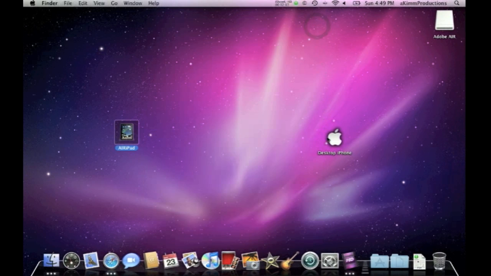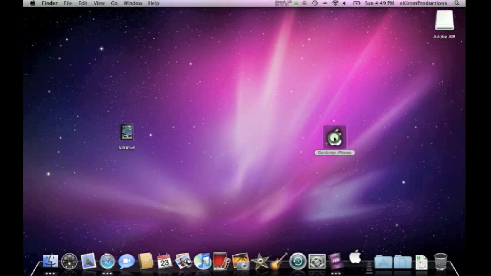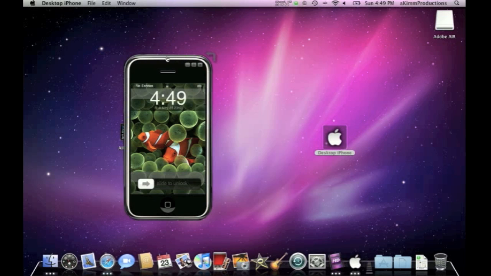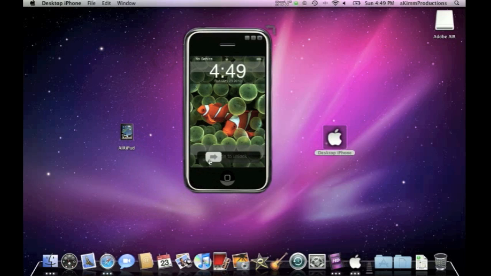Now, the iPhone is a little bit better, but still also very limited. Just have to wait for it to load. Oh, there we go. So, basically the same thing.